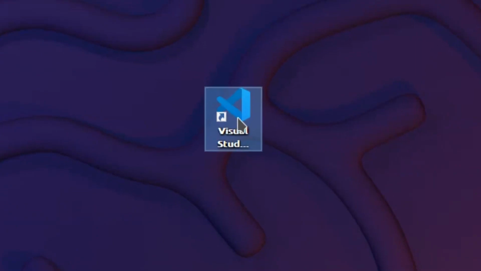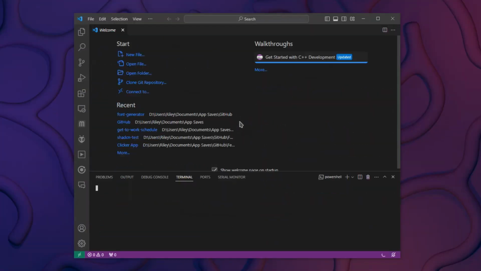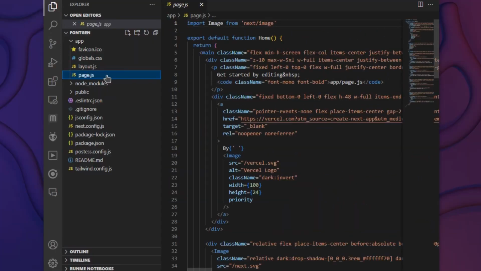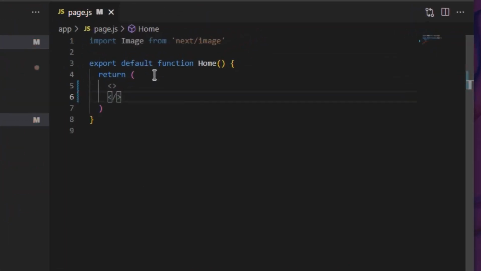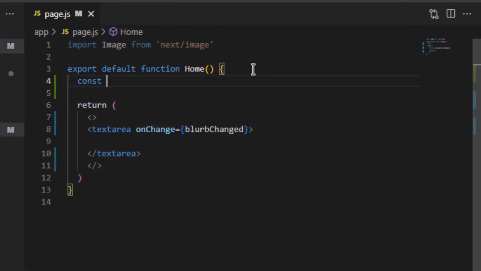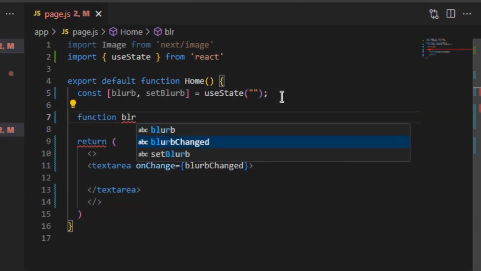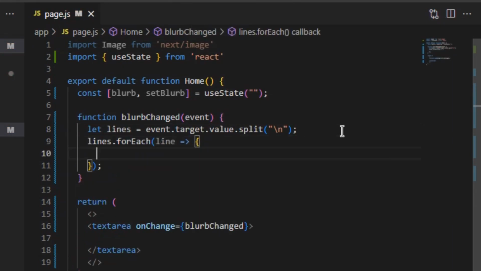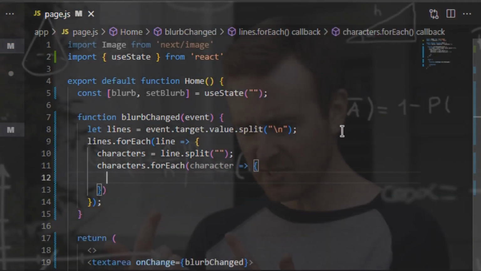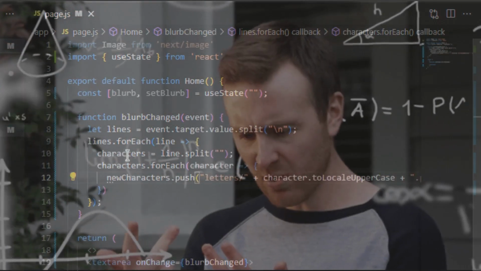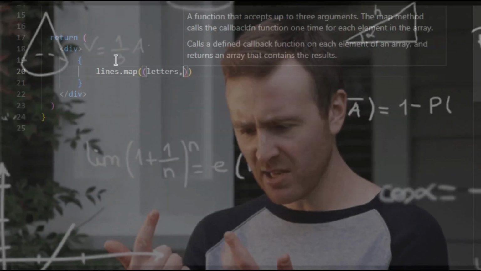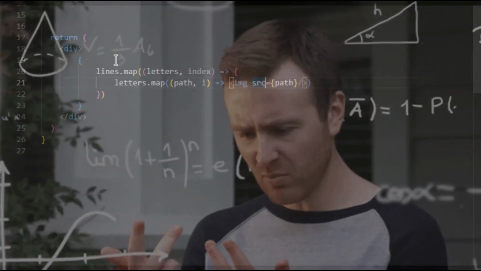I started by opening up my favorite code editor and creating a new Next app from the terminal. I then deleted all the sample code before adding a text box. I then took the value of that text box, split the contents into an array of lines, then each of those lines into an array of characters, then added a path onto the front of each character, then mapped the array of lines to actual elements using JavaScript XML.